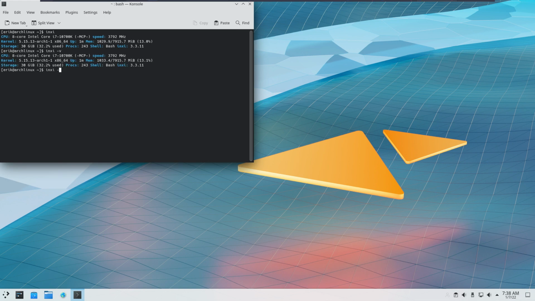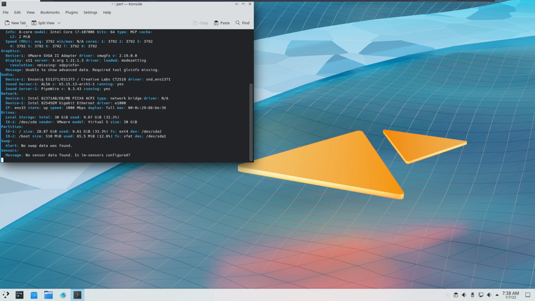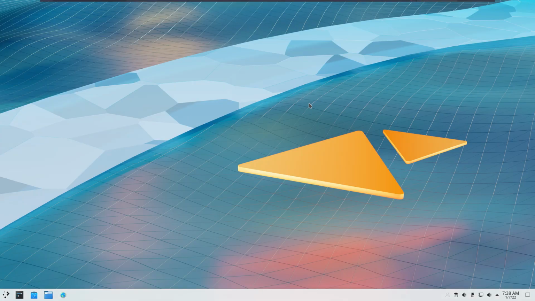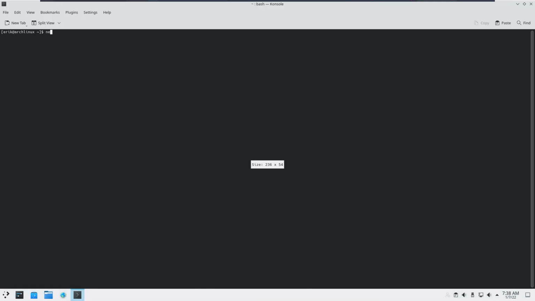Oops. B, I think, or F is also a good one. Then you see immediately everything. And here it is, Pipewire. Audio, sound server to Pipewire. So that's running as well. Any other decisions that we've made? Neofetch is not installed, I think. Yeah. So let's just do it.